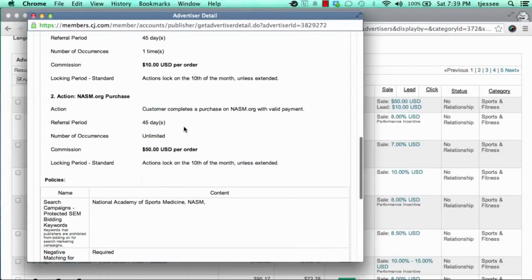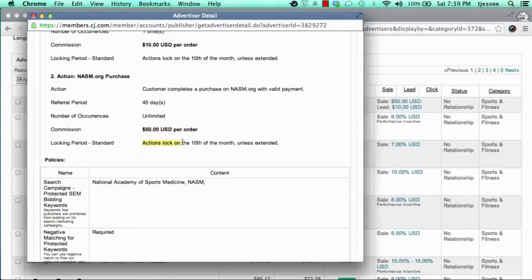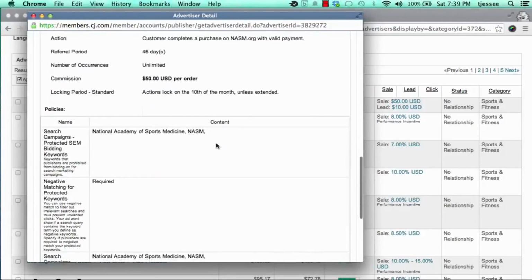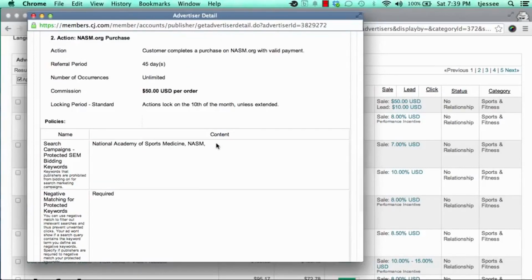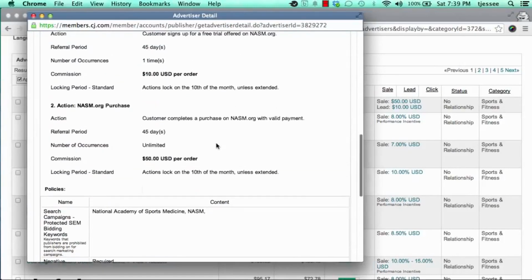And then the second type of action that they allow, which we described earlier, is that they purchase something, a valid payment. And once again, it's a valid 45-day cookie. And with this one right here, people could buy as many times as they wanted to. And with this particular action, you get $50 for every order that is successfully submitted through them. And then it locks on the 10th of each month. Okay? So keep those elements in mind when you look at an offer, and get really familiar with it.